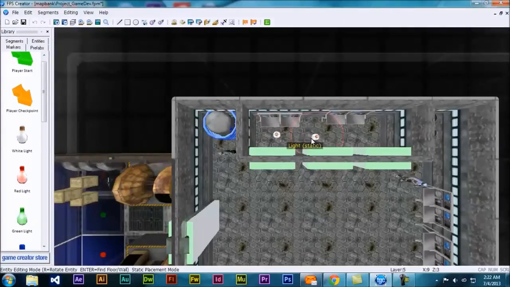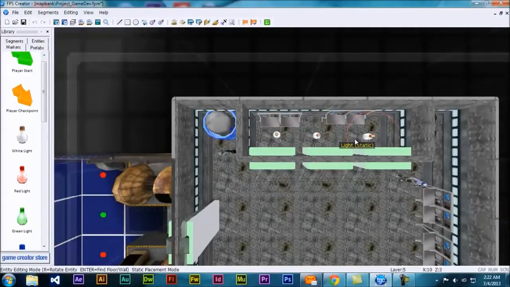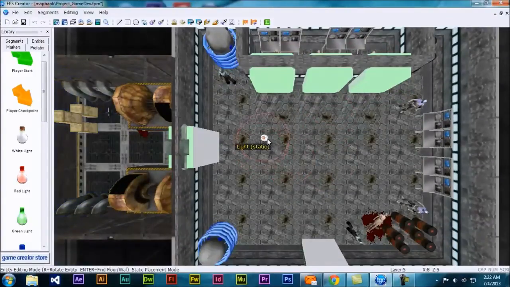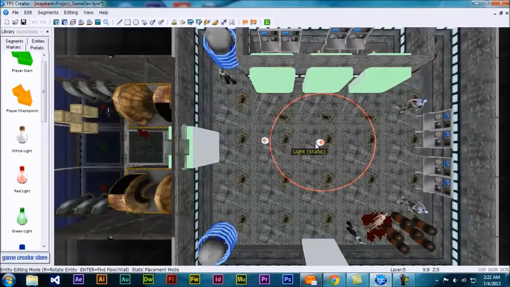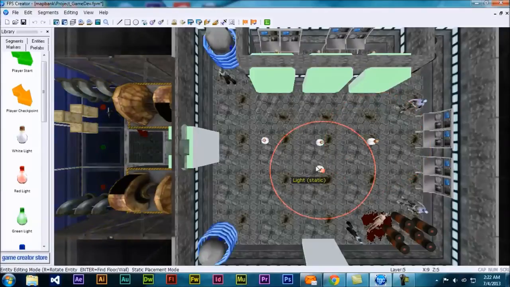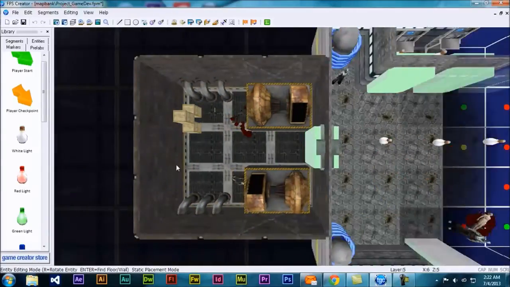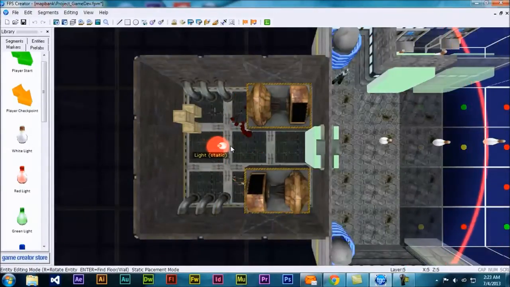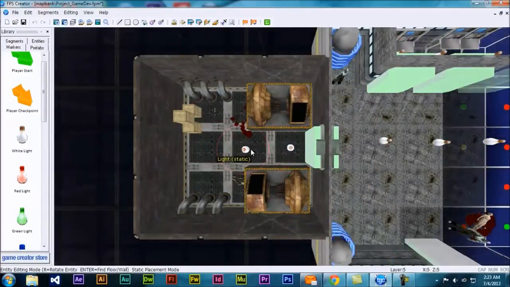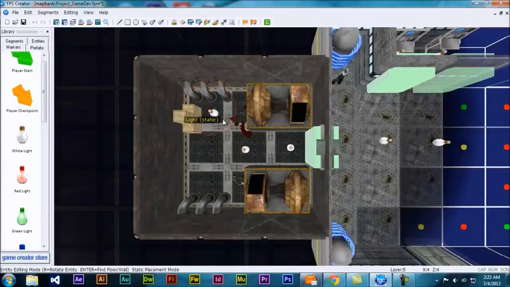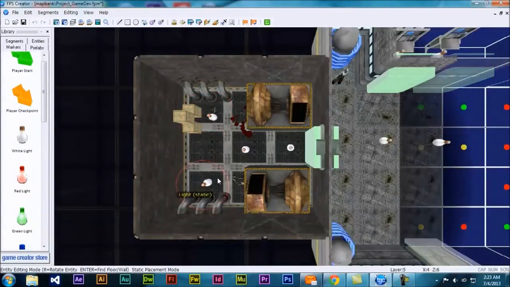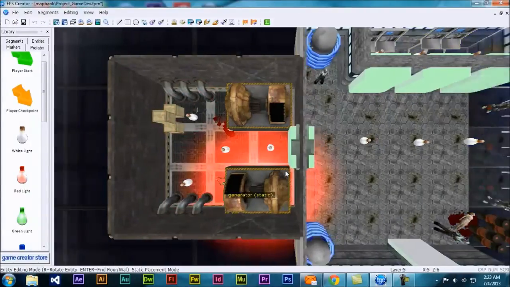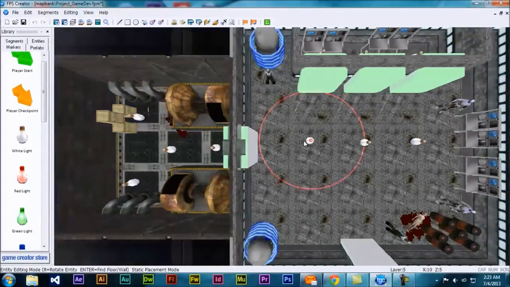Now I'm going to put three of them in the room. One there, one there, and one there. And then I'm going to increase its range right there. And I'm also going to add in more. One, two, three, and four. All right, so there's the lights.